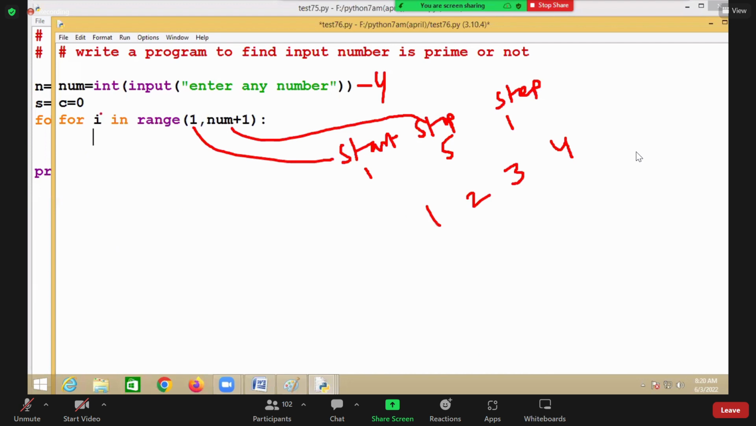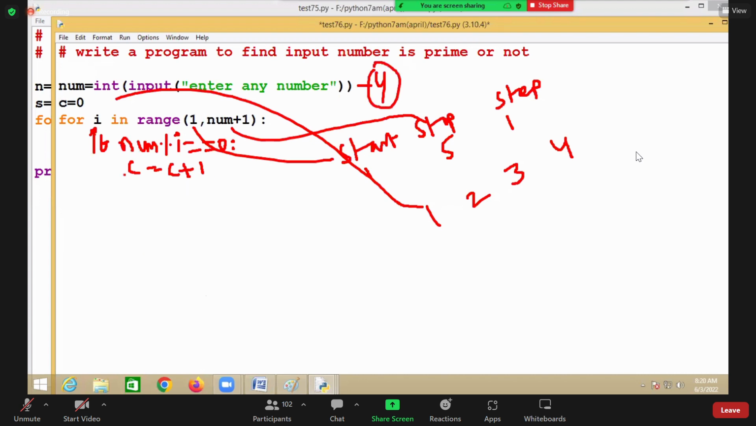Then what is the first value of i? 1. Then here you write the condition. What is the condition? Number mod i. If number mod i equal to 0, I'm saying count equal to count plus 1. What is the number? 4. 4 mod 1 is 0.